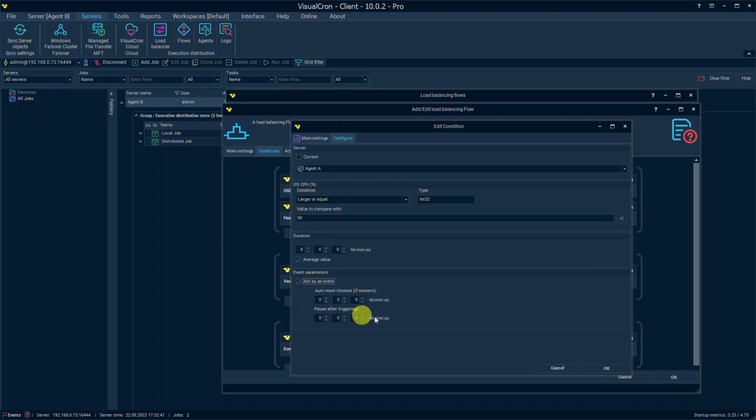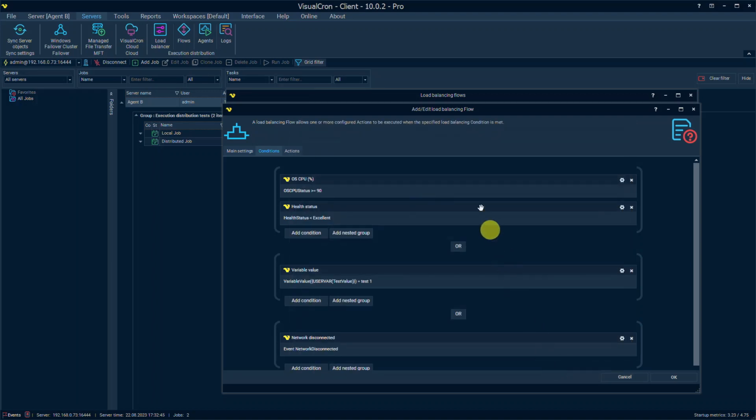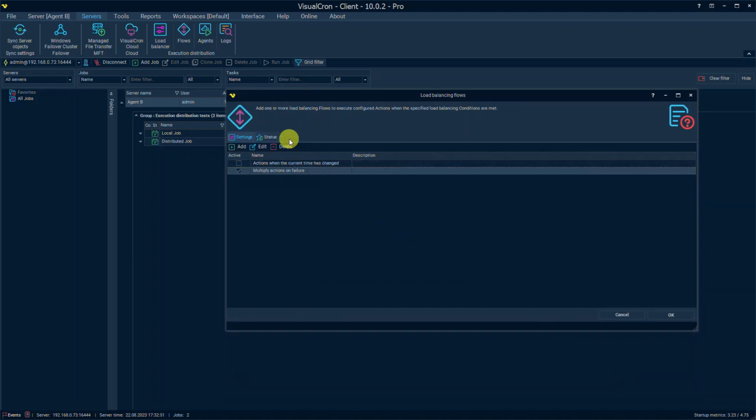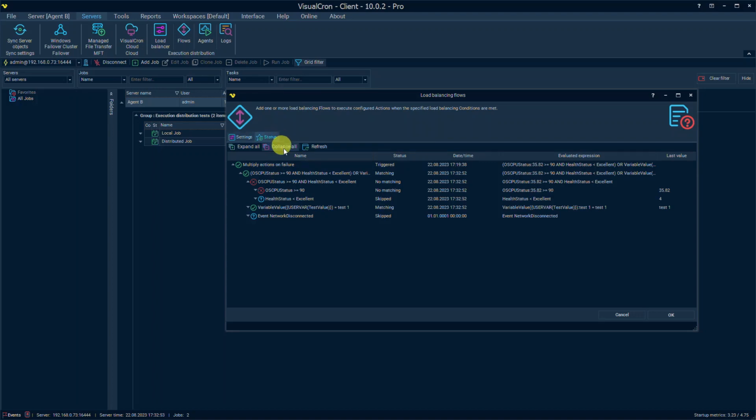But even if we do not enable the Act as Event option, and the CPU OS reaches a high value and stays high for a long time, this does not mean that the actions in the flow will be performed over and over again, indefinitely. Instead, the actions will be executed once, putting the flow in the triggered state. And then the flow will simply wait for the non-matching condition to reset its triggered state, or wait for the next event from some event condition. As in the example, the event of disconnection of any network.